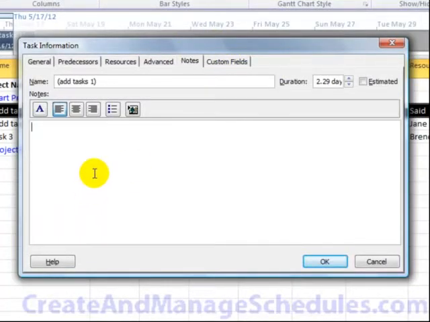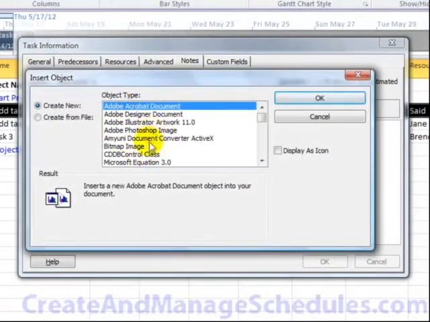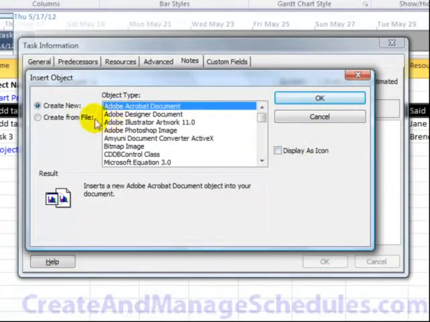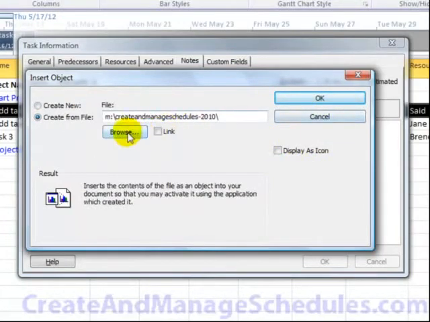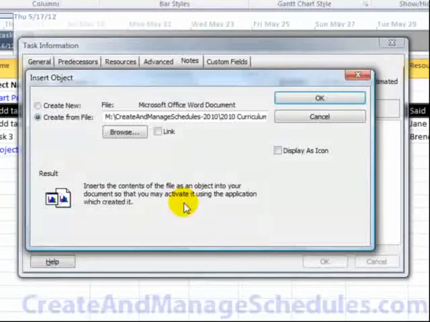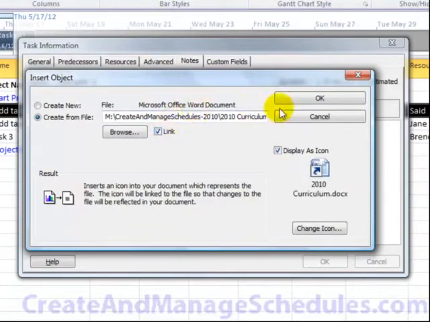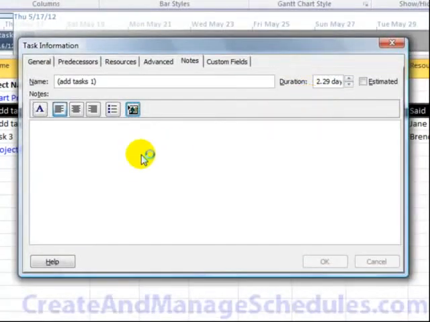You can also add notes. One of the nice things about Project that still remains in 2010 is you can insert other documents into your project file if you need to keep them there. So let's say I'm inserting a Word document. Let me go browse for a file. Okay, and I click on OK. If I want to display it as an icon, and if I want to link it to that file, I will click on OK. And now that Word document that I just linked to will appear in the notes for this particular task.